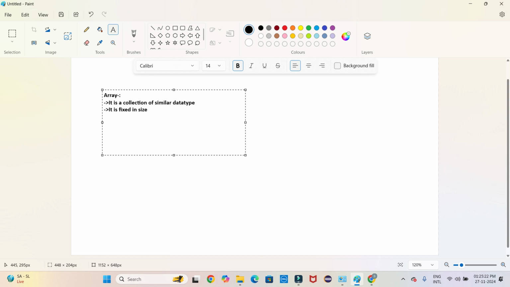Mainly there are two types of arrays. The first one is the single dimensional array, or 1D I can say. The second one is the 2D, two dimensional array. A single dimensional or primitive array is created using the new keyword. Let me show you. This is an example of a single dimensional array.